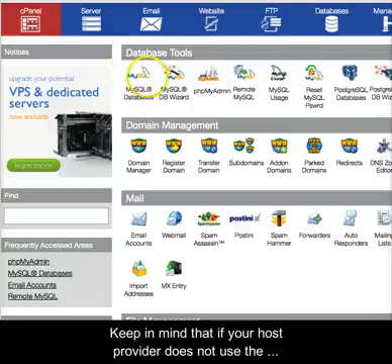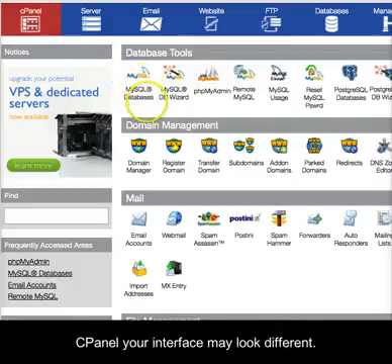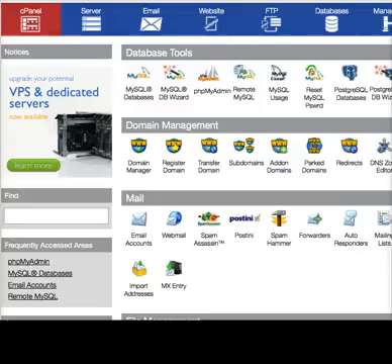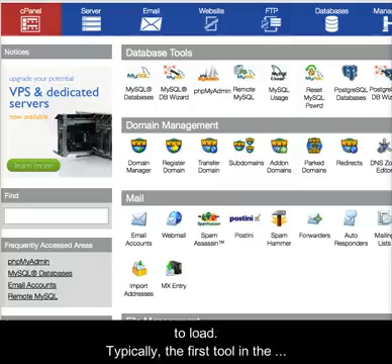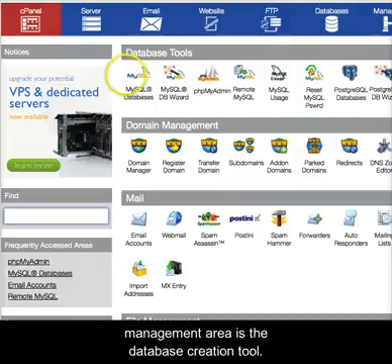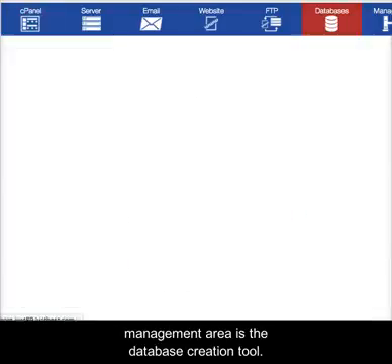Keep in mind that if your host provider does not use the cPanel, your interface may look different. Click the tool and wait for the database management screen to load. Typically, the first tool in the management area is the database creation tool.